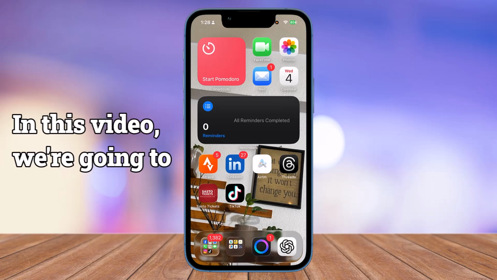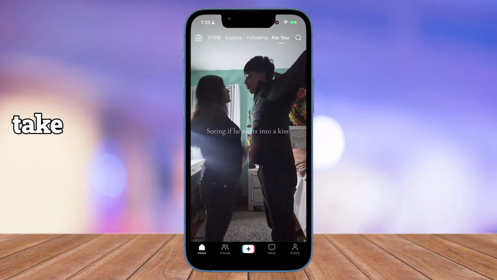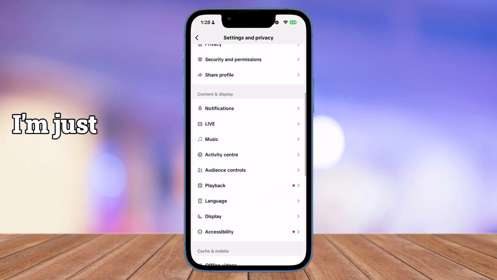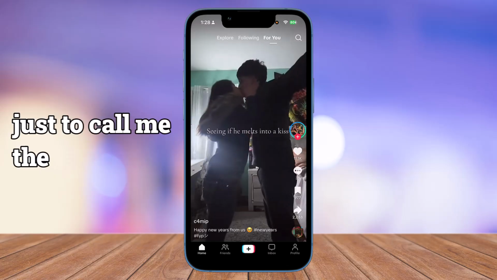In this video, we're going to be talking about how to use the TikTok recovery tool safely. So let's just get into the video. First things first, open your TikTok application. I'm just going to go ahead and log out of my account.